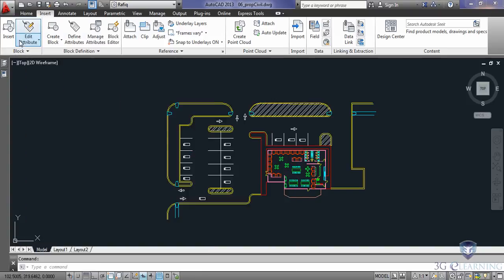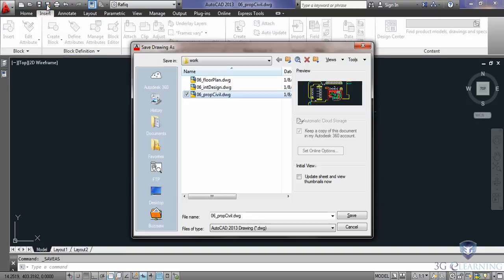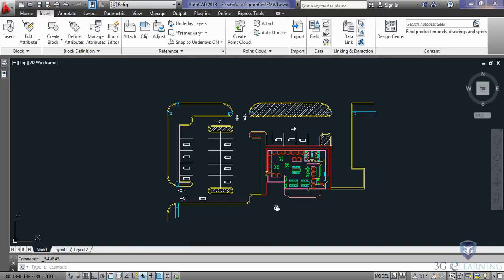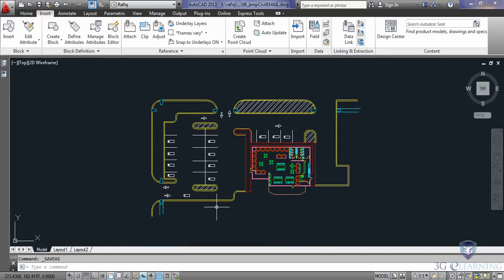I'll close the manager and I will save this file with a new name. To do that, I'll click the Save As button and I will save this inside the Exercise Files directory as 06 Prop Civil Email. This file is now ready to be attached to an email and sent to my client.